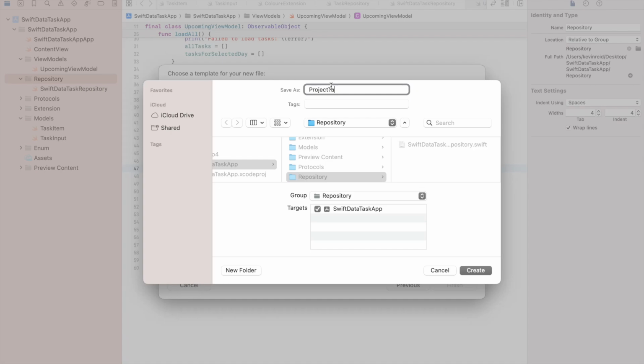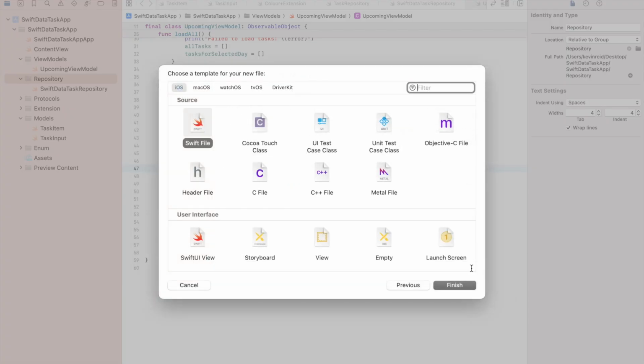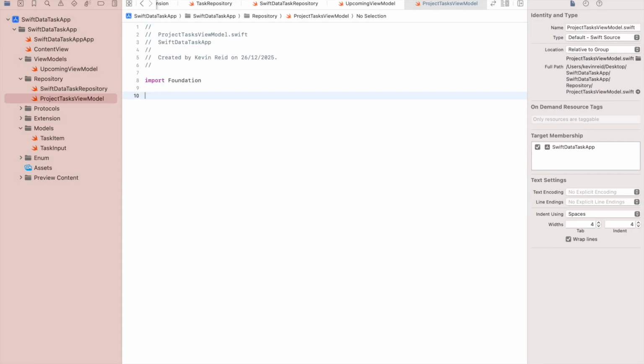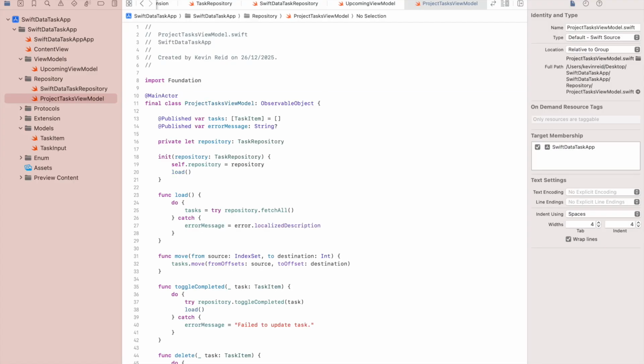Project task view model. I'll just paste what's on the clipboard. So we first create the main actor here, which is needed to enable all UI state updates to happen on the main thread, like in the previous view model.